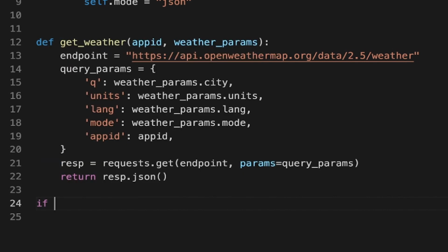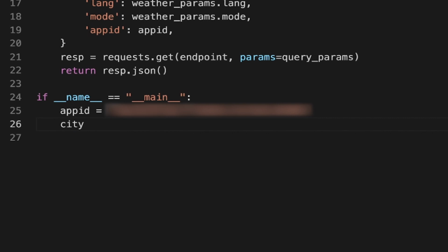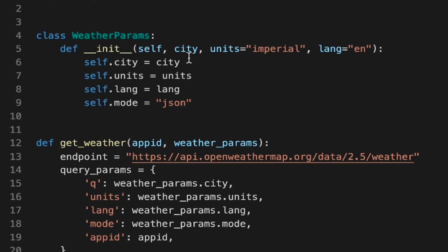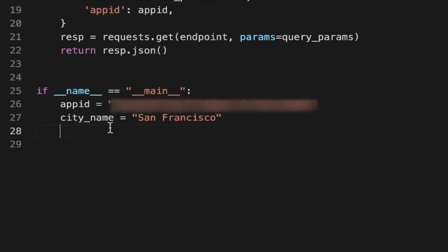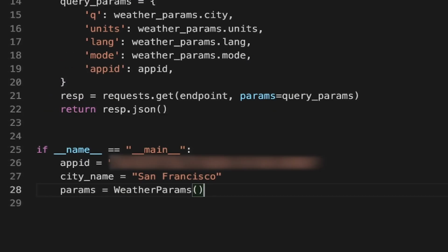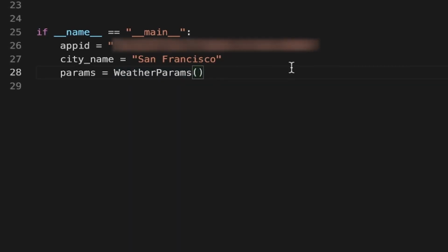Now the only thing missing is to write the main function, so let's do that. So let's say if name is equal to main. We define a variable called app ID, where we put the app ID here. And then the city name, let's do San Francisco. And before we call the getWeather function, we need to instantiate a weather params instance. We want to create an object from weather params. So let's say params is equal to weather params. And let's see, the init function takes city, and then units, and then lang. Let's use the default values for units and lang. And then for the city, we are just going to pass the city name. So that should be enough for our weather params object.